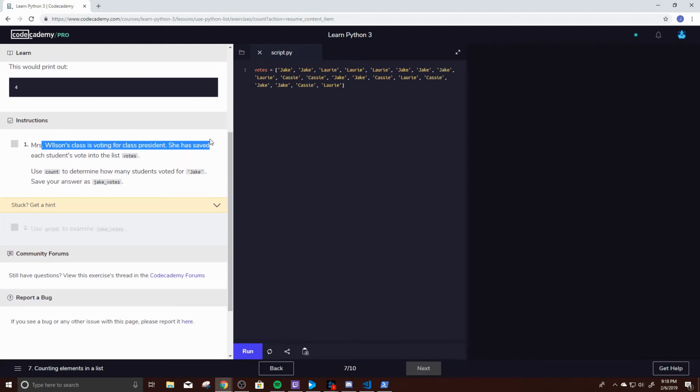Miss Wilson's class is voting for president. She saves each student's vote on the list. Use count to determine how many students voted for Jake. So we would create a variable called Jake votes, and let's set it equal to count.